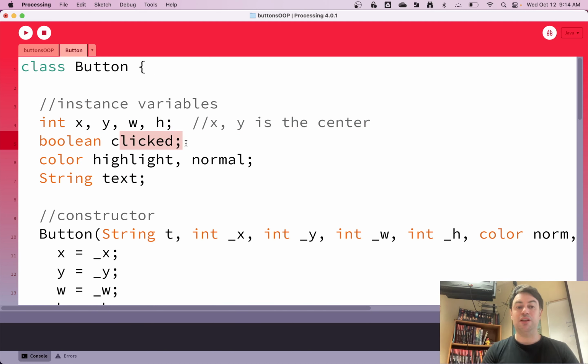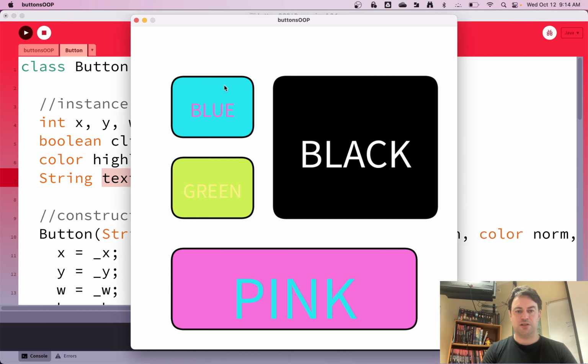This is a Boolean variable, so it's either true or false if the button is being clicked or not. And then we have some colors. So this will be what the button's color is normally, and then this is what the highlight of the button is. When you mouse over it, what color does it change to? Last but not least, we have string text, and that is a label of words that will be on the button.